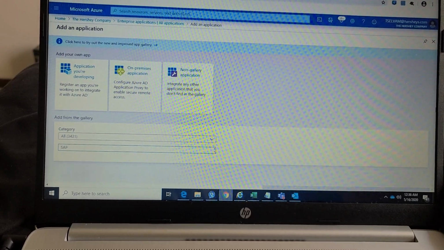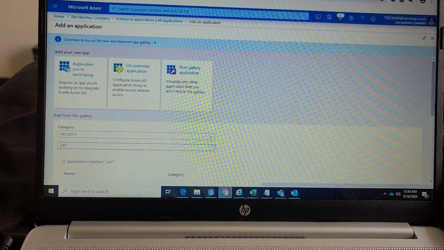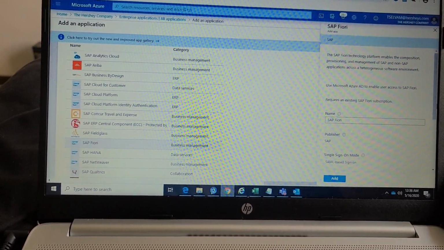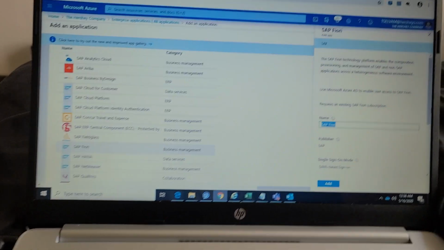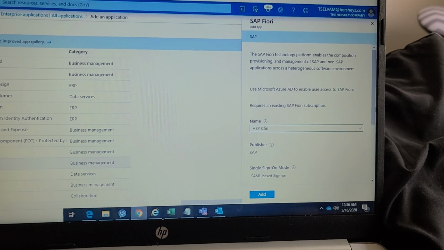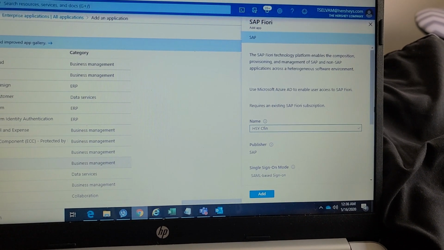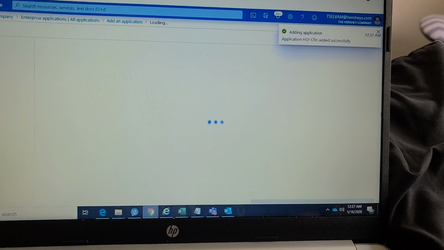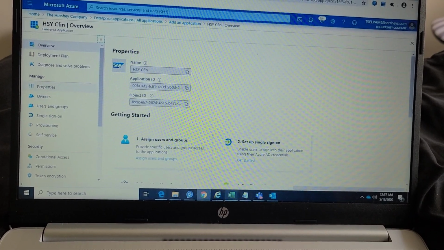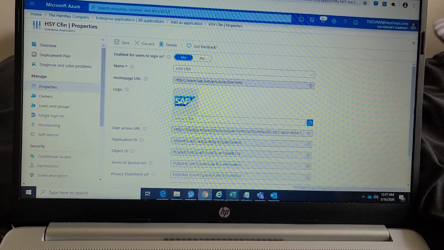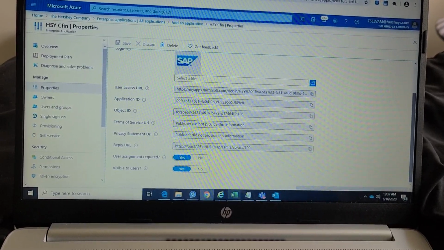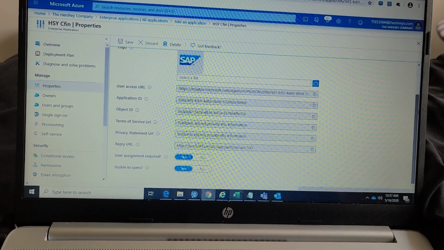Search for SAP, come down, and you will find SAP Fiori. Click on it. Here change the name to HSY CFIN and add the application to Azure AD. The application gets added and you will directly go to the application page. Then go to properties, come down, make user assignment required as no, and save.